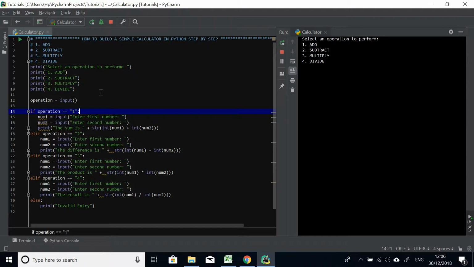So right now, we are going to add two more features. We are going to add square root, and we are going to add raise to power.